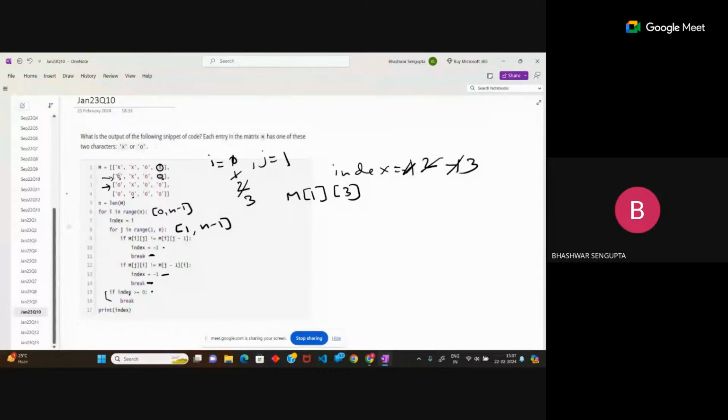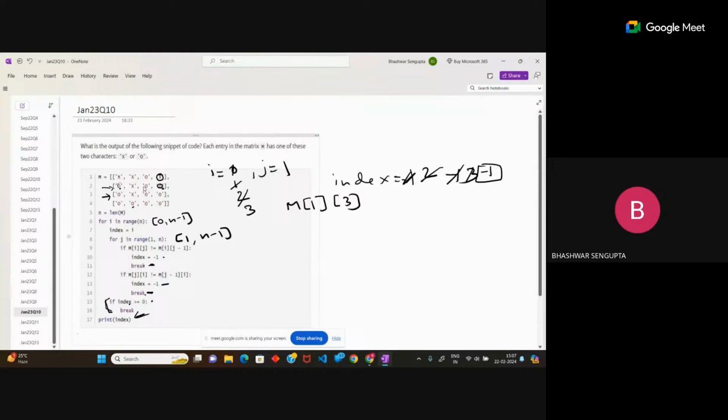So we set index to minus 1. Execute line number 13. We set index to minus 1. We break again. It does not work. But now we're done with the outer for loop entirely. It's run its course. So we print the value of index, which is minus 1. All right. I hope this is fairly simple. You just have to run this through the code, and this will be fairly easy.